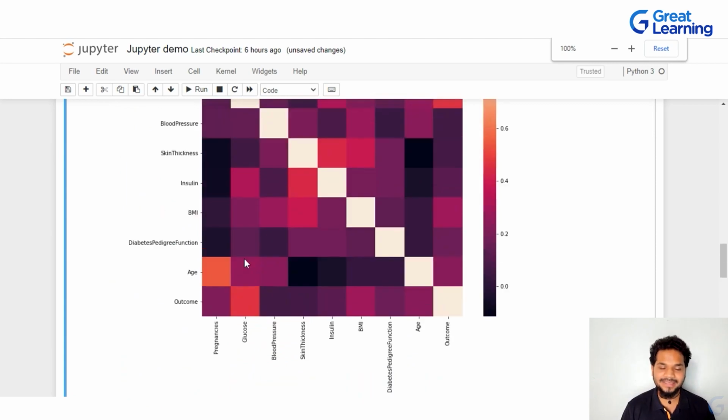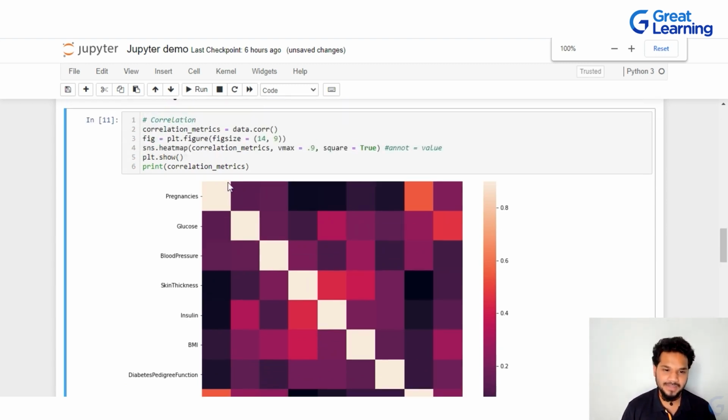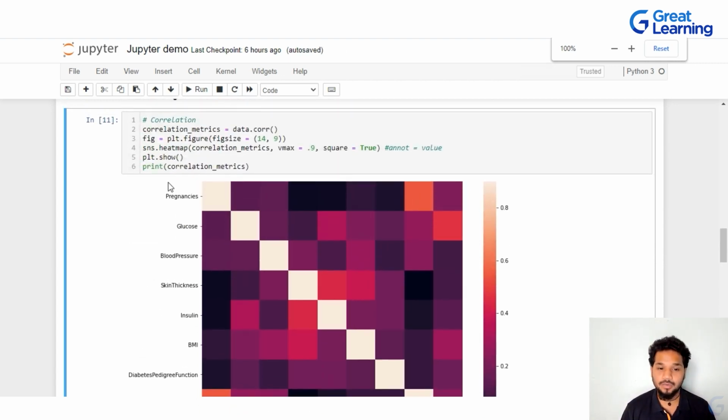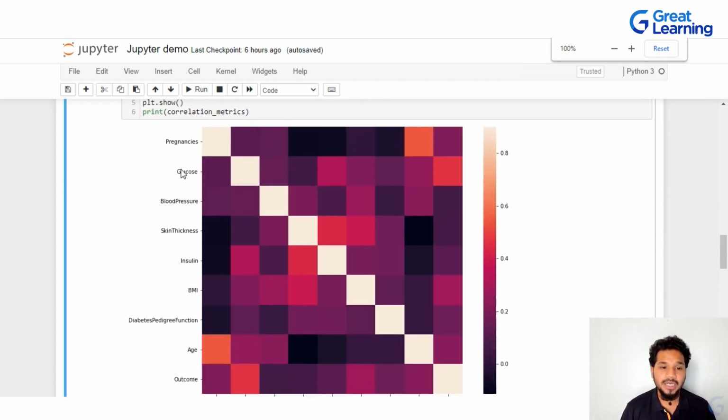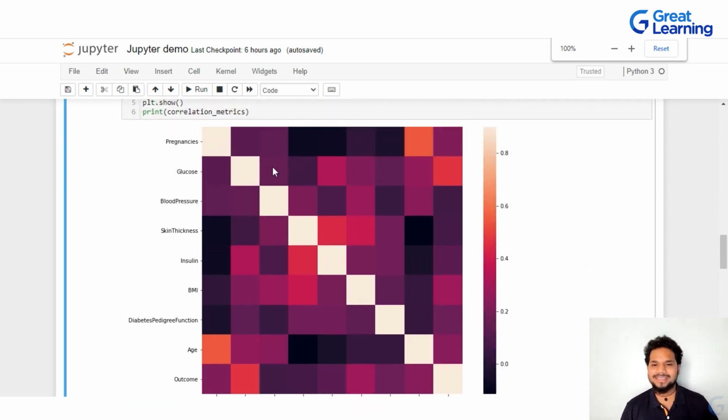Basically, what we're trying to do is map a relationship, a positive or a negative correlation, between two of these features that we have here. For example, is blood pressure related to glucose? If you take a look at glucose and blood pressure here, it's a slightly darker color of purple. It's telling me that there is not much correlation.